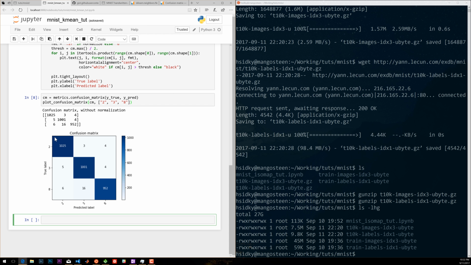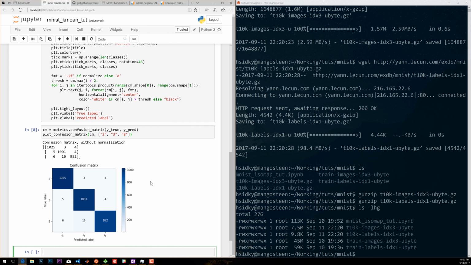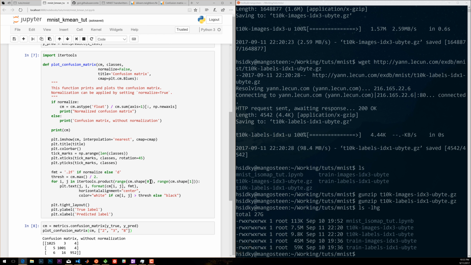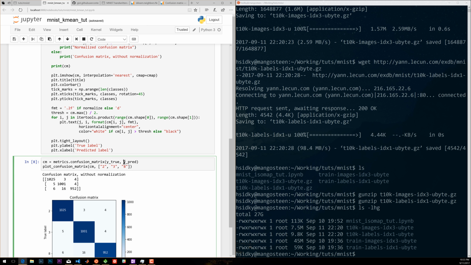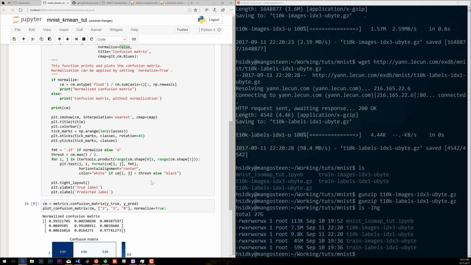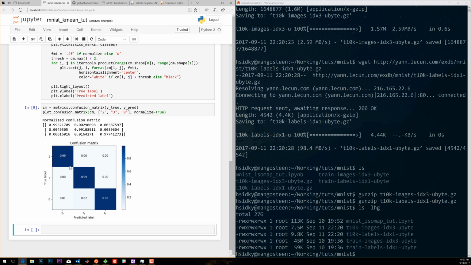As you can see, we did a pretty good job overall. The majority of the digits were predicted correctly, and only a few were not. And what I want to do as well is turn normalize on. That'll allow us to get a better feel for the overall statistics. So normalize true. There we go. So you can see we got 99% accuracy with the second digit, 99% for the third, and 98% for the 8th digit right here.